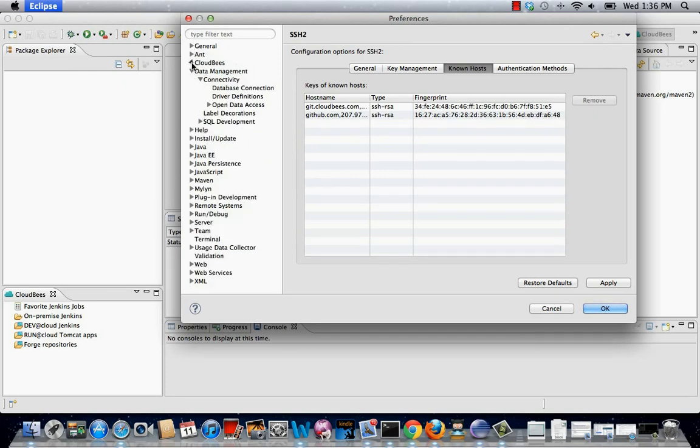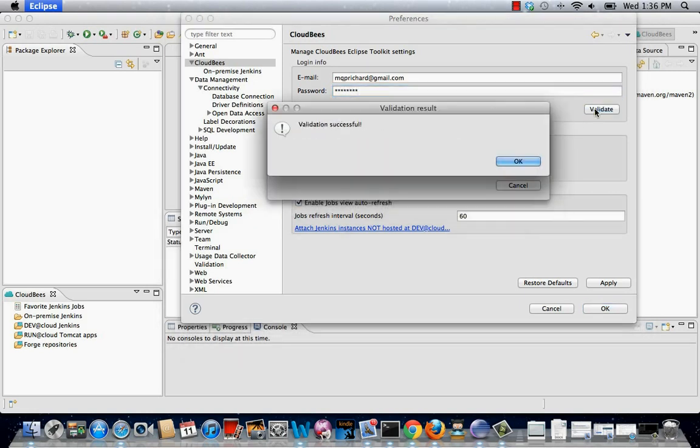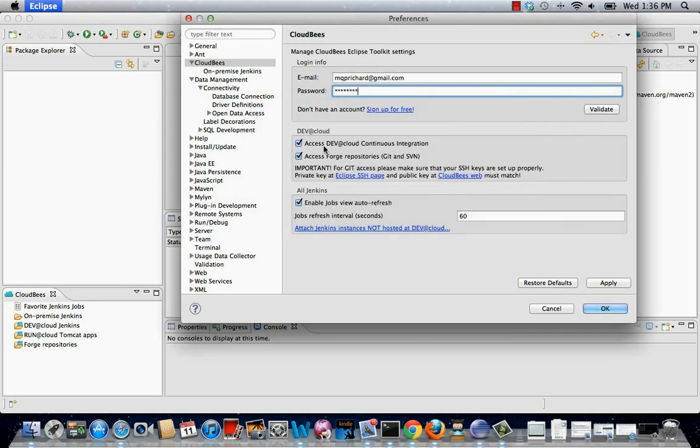A couple of other things now with the CloudBees tab. Here, this is where you're going to take the email that you use when creating your CloudBees account. So I use my Gmail account here. It's MQ Pritchard, that's a Q. You'll need that when you're going to the GitHub repository. And what you want to do is to set that up, validate the account, make sure that works. And all of these are set up. We want to use all these services, so that's great. We'll keep that.